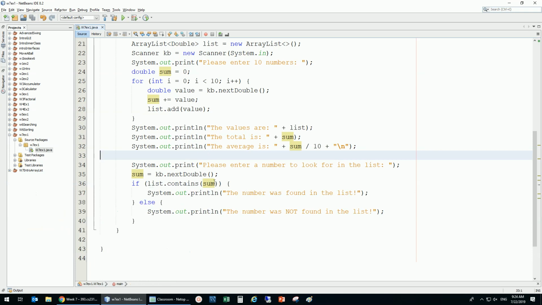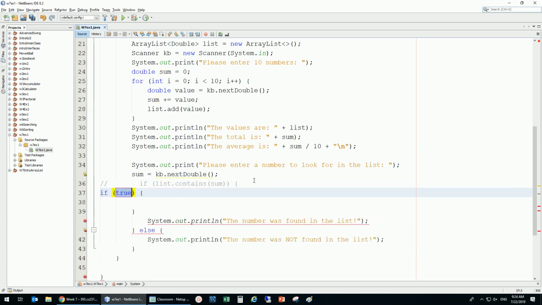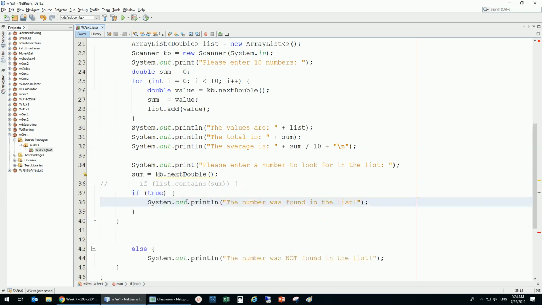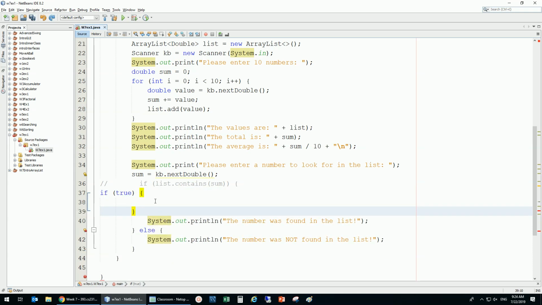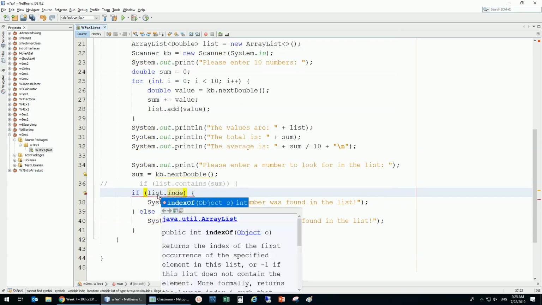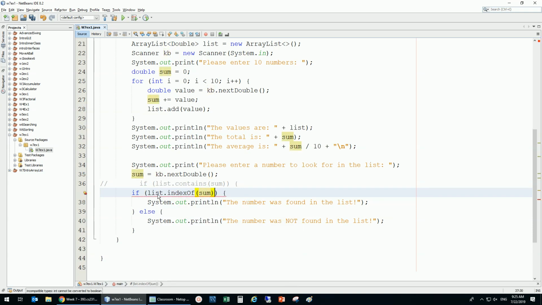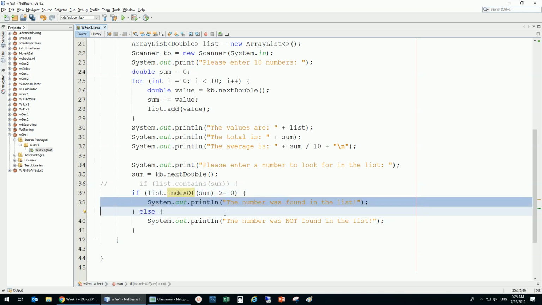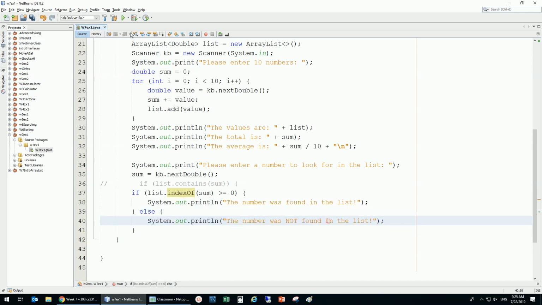Now this is the way that makes sense, but there's another way that I would like to show you, which is using either index of or last index of. Both of them are going to be fine. Now index of, if you remember, index of does what? If you give it a number, it's going to return either the index of that number or -1 if it doesn't find it. Well, I'm going to say if it's greater than or equal to 0, because it might be 0, then I'm going to say the number was found. If not, that means it's negative. That means the number was not found.